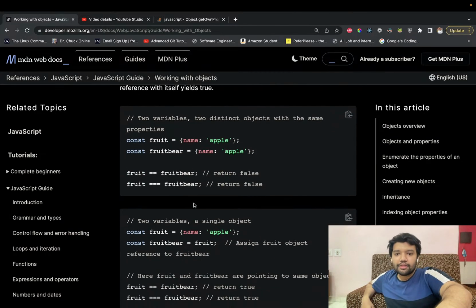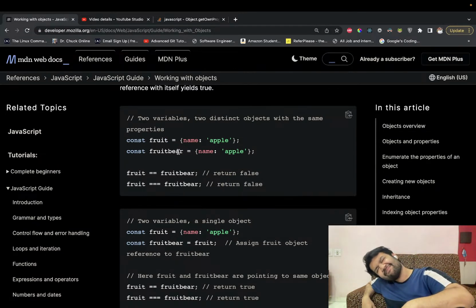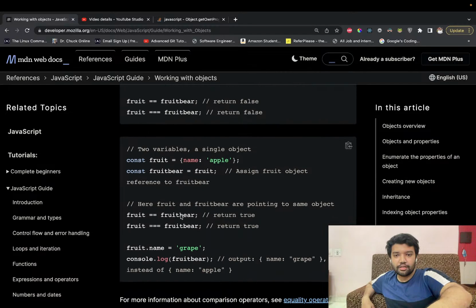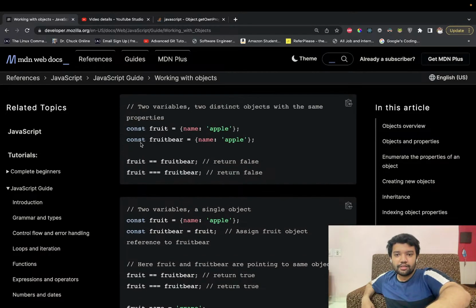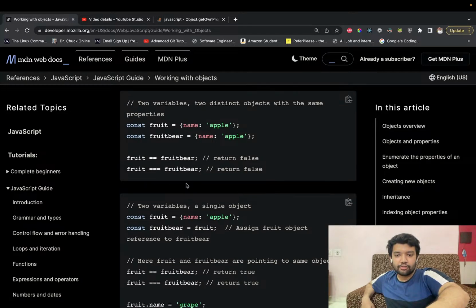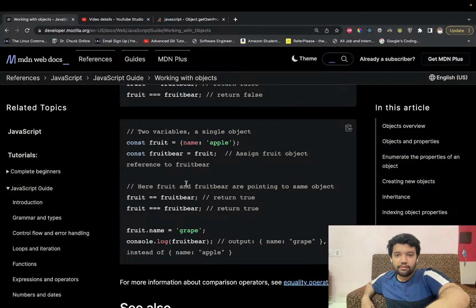And that's why both of these will have different references, so different locations, and when it compares, it checks if they have the same location. Like if you make let fruitBearer equals fruit, then these two answers will come out to be true. Yeah, so they have shown that.